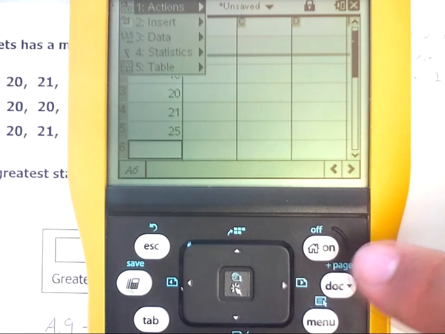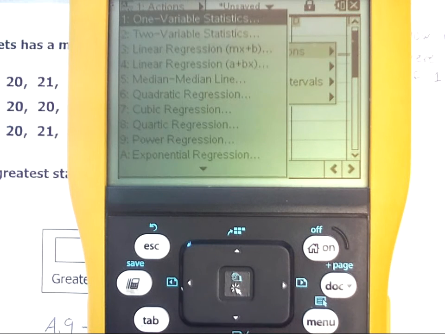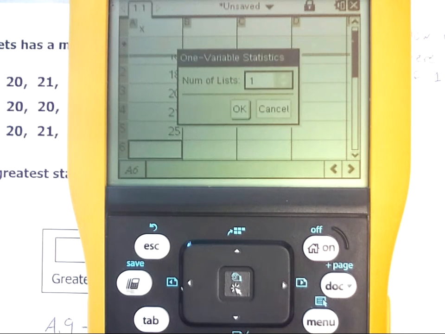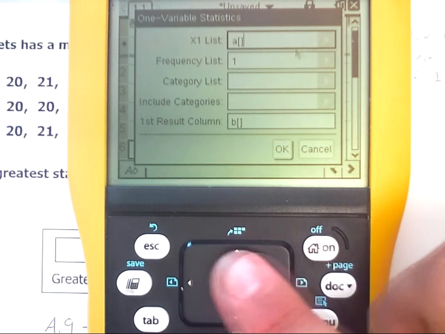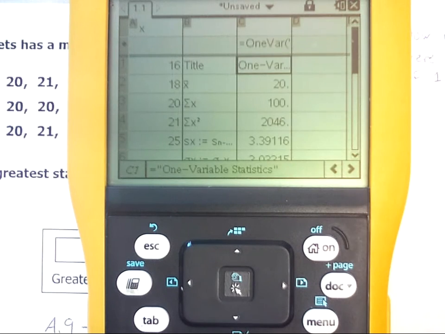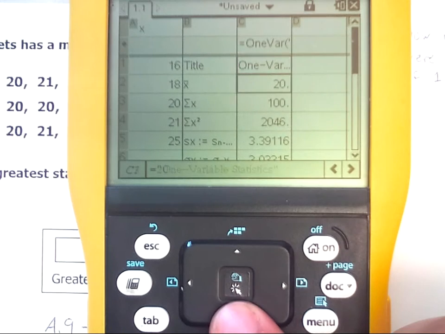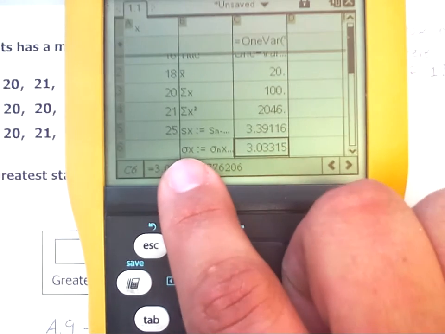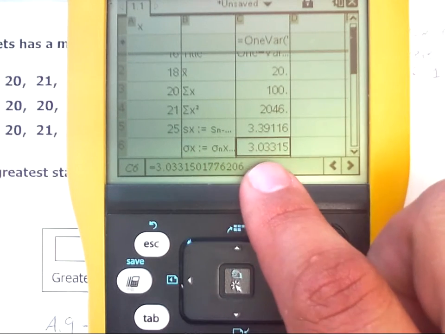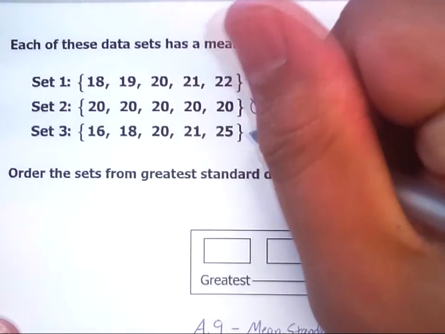Hit Menu, go to Statistics, Stat Calculations, and it's the very first one. Enter. And again, I want to make sure that this list is X. Awesome. And there it goes. So the mean again was 20, and if I scroll down to where the standard deviation symbol was, we see that it's 3.03. So on my paper, I can go ahead and write that down.